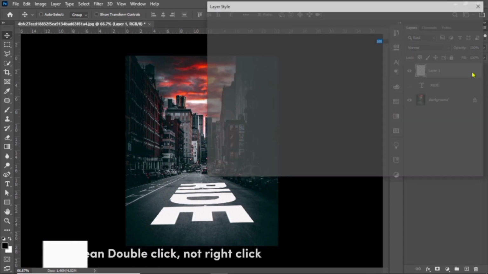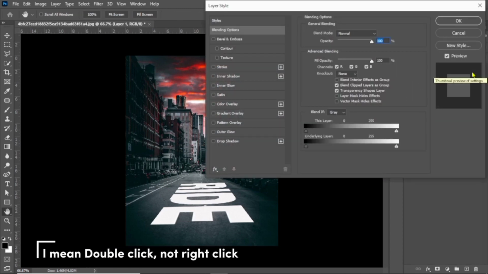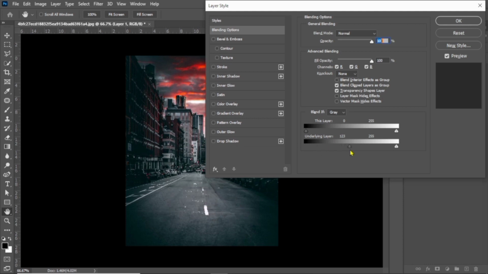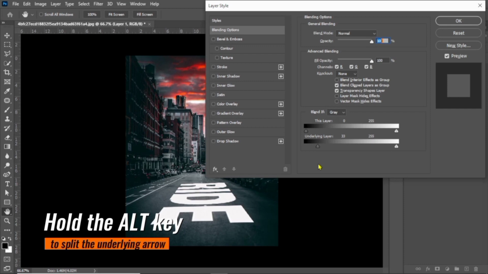So right click on that to open the blending option. Hold the Alt key and start to adjust the underlying layer. You can hold Alt and click on the arrows to split them into two.